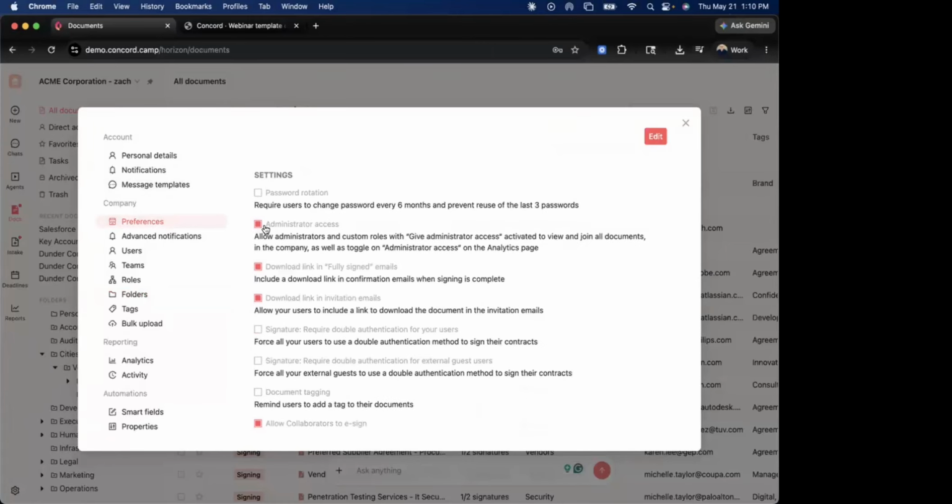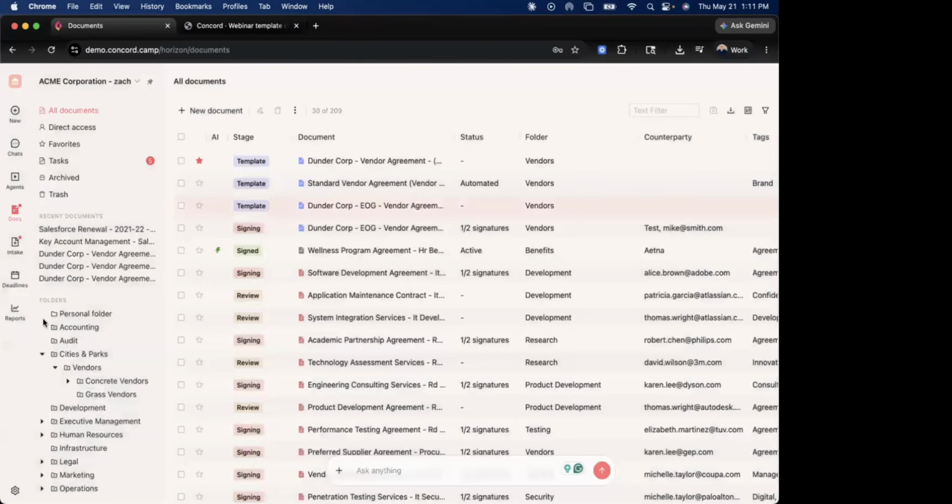So you do have the ability to turn on administrator access. If you turn this on and you're an administrator, that means you have access to every document in the system. You can see everything. So you'll see every folder, you'll see every document as it comes in. They're just there. So that's something where it probably makes sense for you to turn that on if you're someone that just wants to see everything in the tool so you can kind of help manage it all. So little tip there.